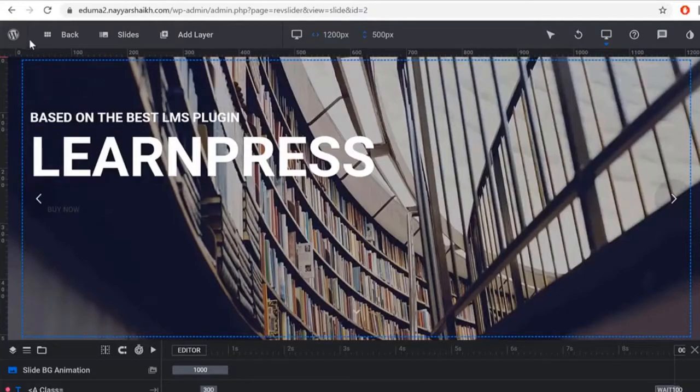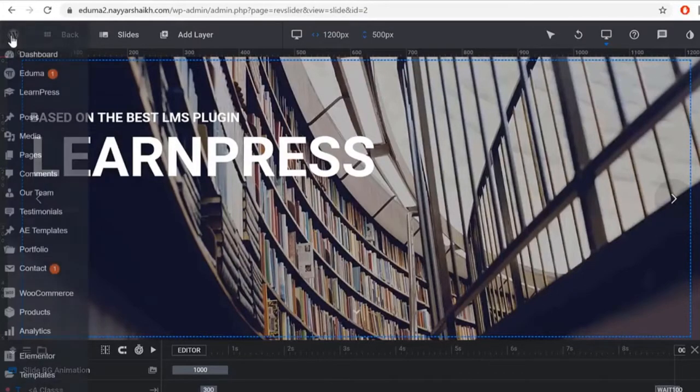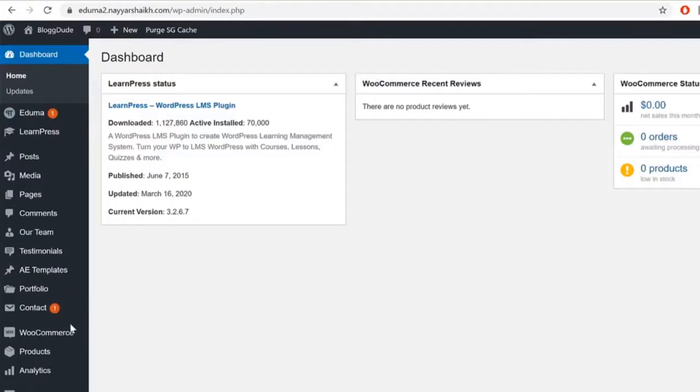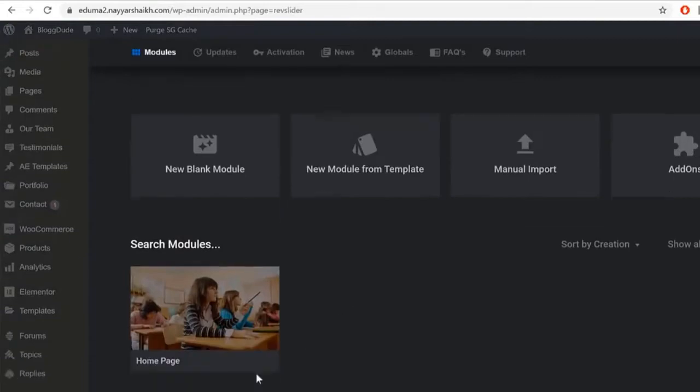And once you complete this thing, just click on this WordPress option. You will get all the options at the left hand side. Click on dashboard, come back to your dashboard. Now we have to do one thing. First, again, let's click on Slider Revolution. We have to get the shortcode.